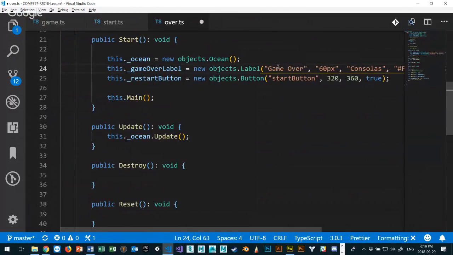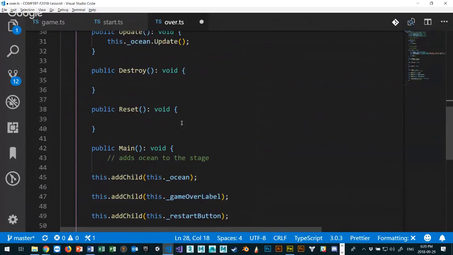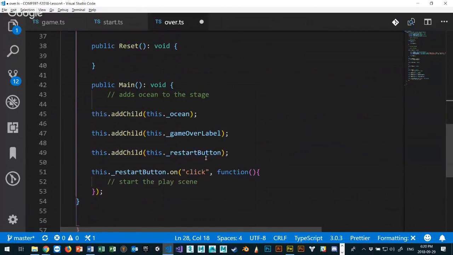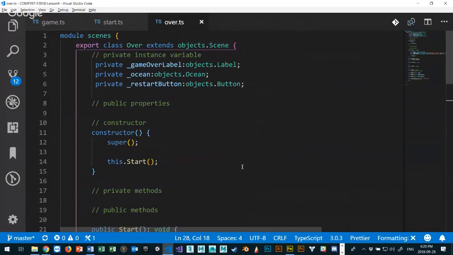Game over. Instead of my start button, I'll have my restart button. That's what's going to come up. That's what it's going to look like. And then I'm going to call my restart button .onClick, and it's going to start the play scene again. That's kind of similar. So now my over scene is done for now, and so is my start scene and my play scene. They're all done. Okay, cool.